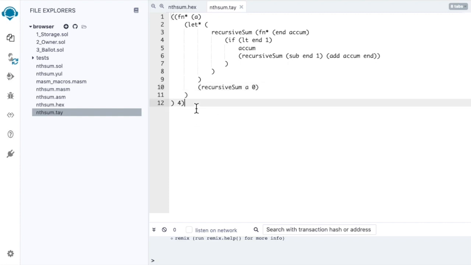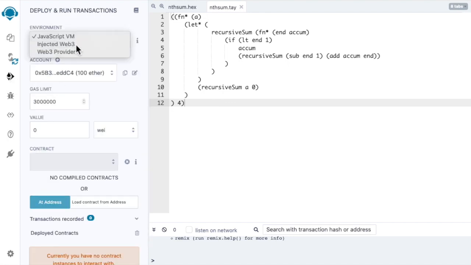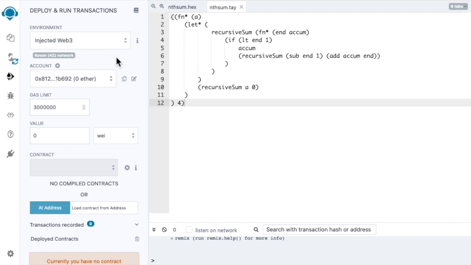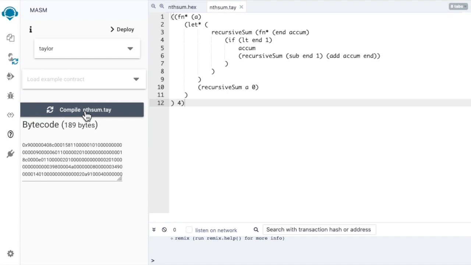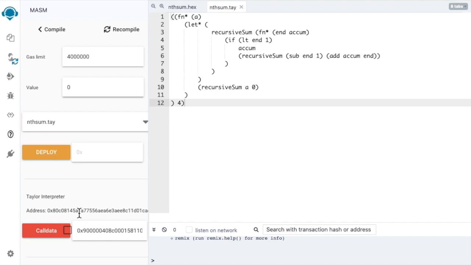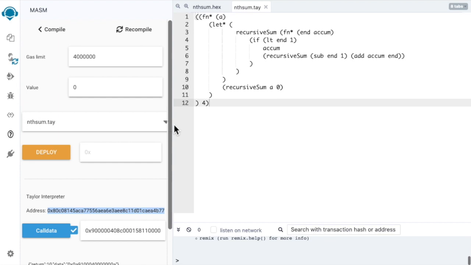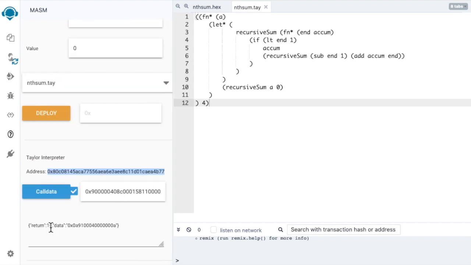So, this is Taylor version 1. Taylor version 1 has been deployed on Kovan, Ropsten, Rinkeby, and Goerli. And I will use the Kovan interpreter contract to execute this script. The script is compiled into bytecode, and the Taylor interpreter on Kovan is at this address. And we already have the bytecode set as call data, which we just need to run. And the return is 10.